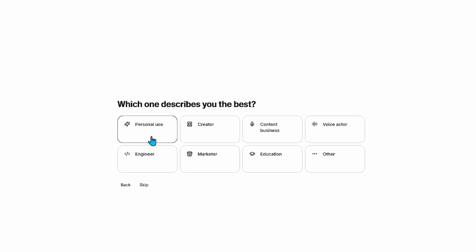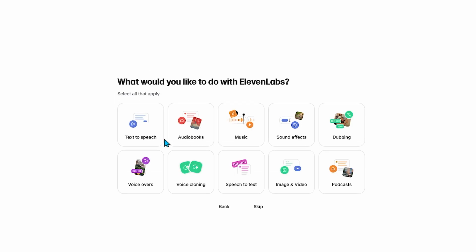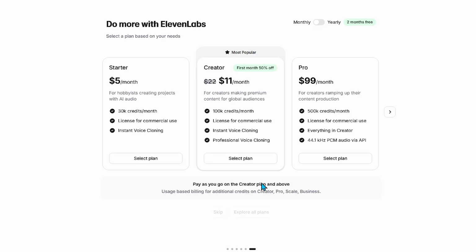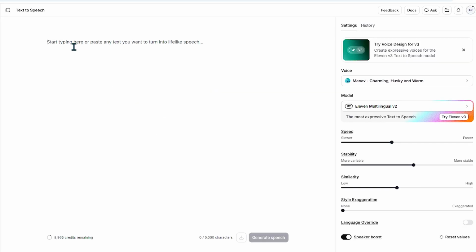Choose Personal Use. Next, select Text-to-Speech when the platform asks what you would like to do. Click Continue to proceed to the plan selection screen. If you prefer using the free tier rather than a monthly subscription, click the Skip button. Your ElevenLabs dashboard will now be ready, and you can begin exploring the interface.